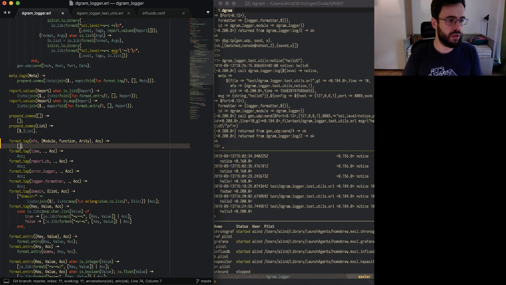So here we can do a list, and we can say, for example, module equals, and atom to list module, and we can insert already a comma because we know we also have a function. We can do it here, and then atom to list again on the function. And for now, I think that's fine.